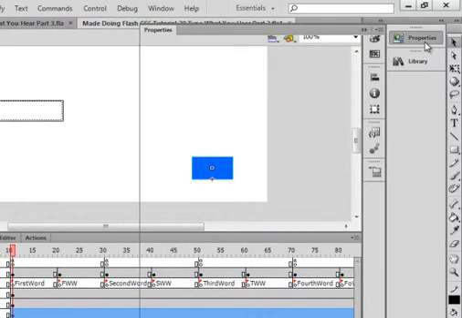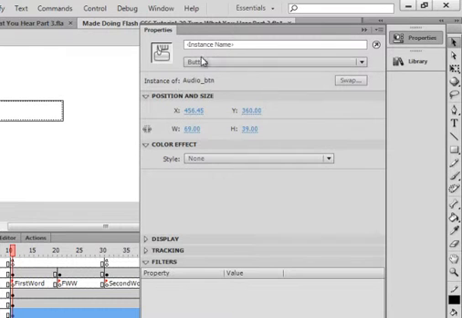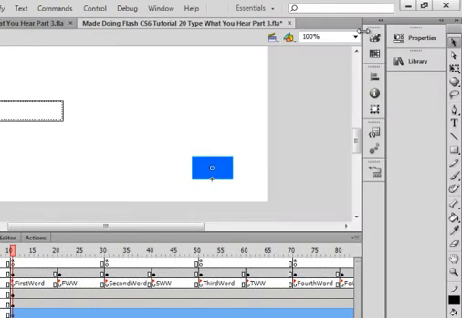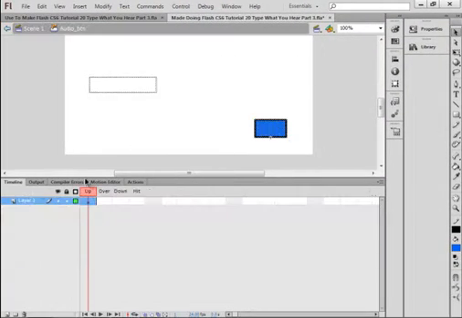and open the library. And there it is, audio button, and we're going to give it the same instance name. Paste. I'm going to double click on it. Now I'm inside of that button.